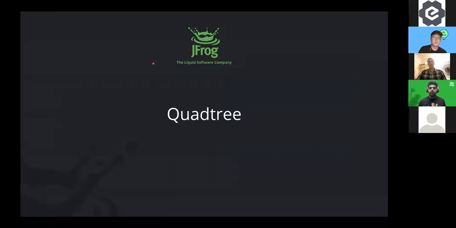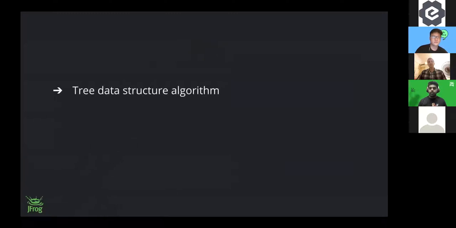Next, let me tell you how or why Quadtree is used. So Quadtree, you would have studied in your academics, is nothing but a tree data structure algorithm. So you know what is a tree data structure, right? Each parent node will have multiple children nodes. That's how a tree data structure is. And Quadtree is exactly 4 child nodes.